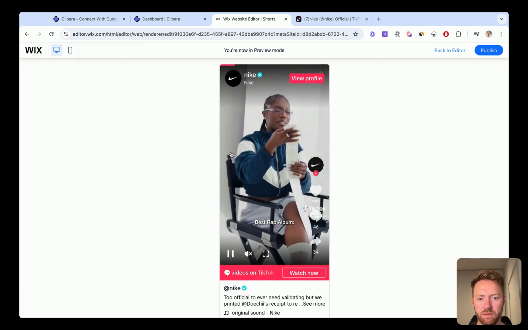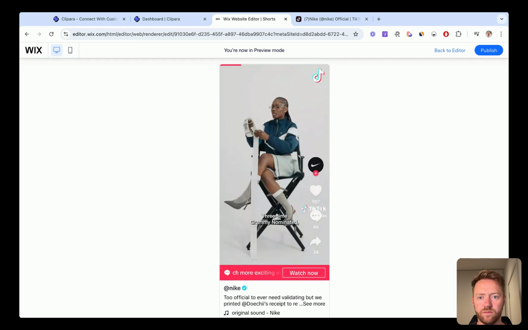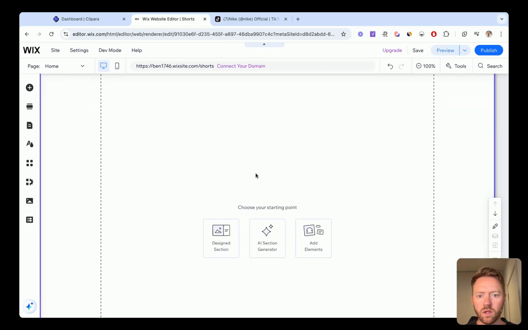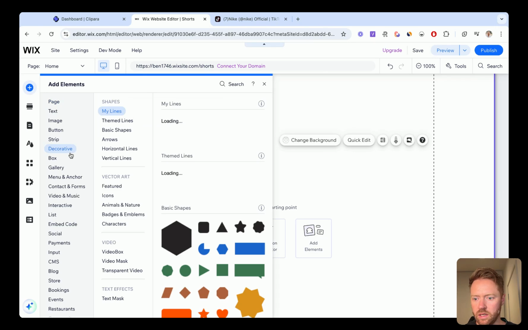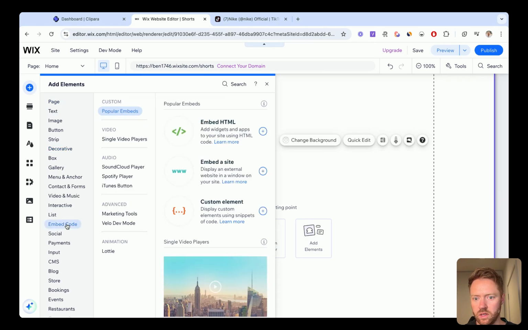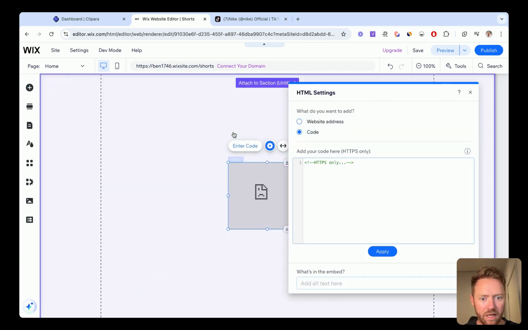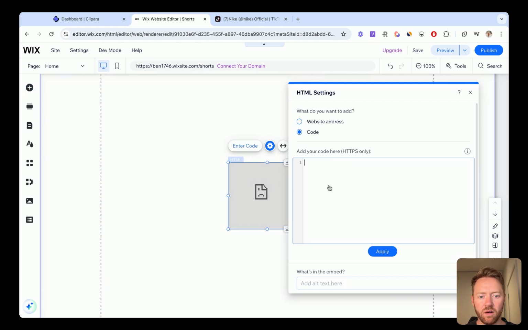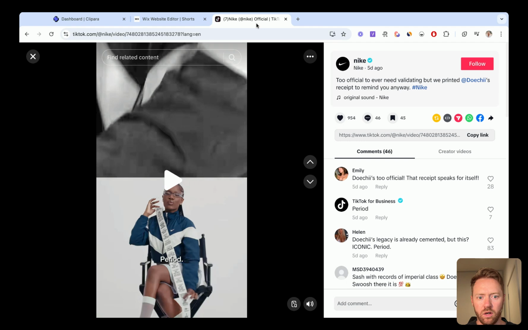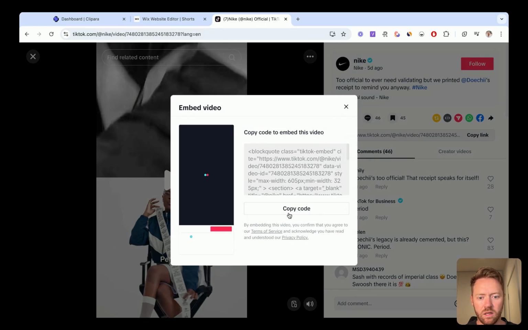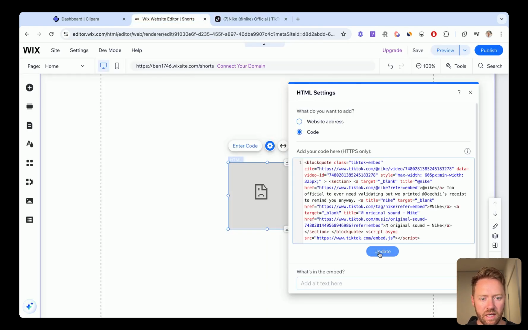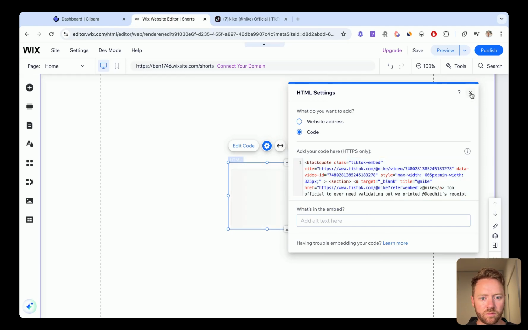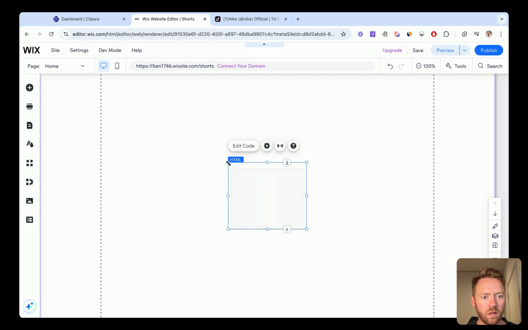So let's jump into the basic TikTok one first. Okay, so let's start with the basic TikTok embed. To do this, you're just going to add an element, and we are going to use embed code and embed HTML. And then the HTML here we are going to grab from TikTok. So I'll switch across to the TikTok video I'm going to use, and then I'm just going to click embed, copy that code, and then head back to Wix, paste that in there, and you will have your TikTok embed.